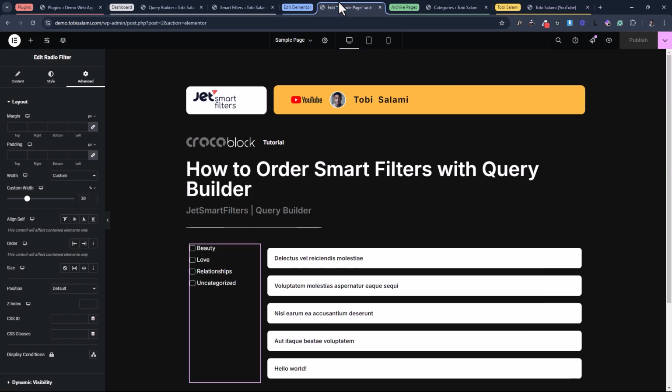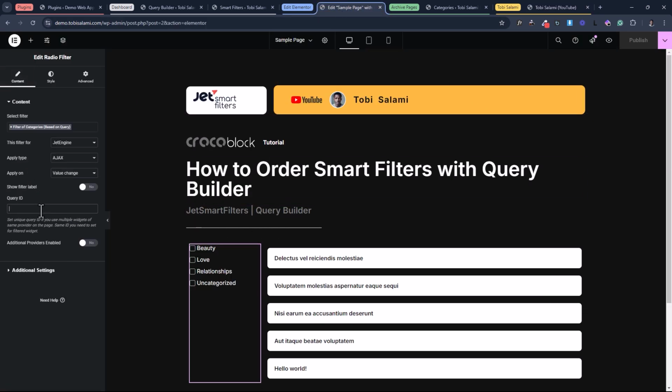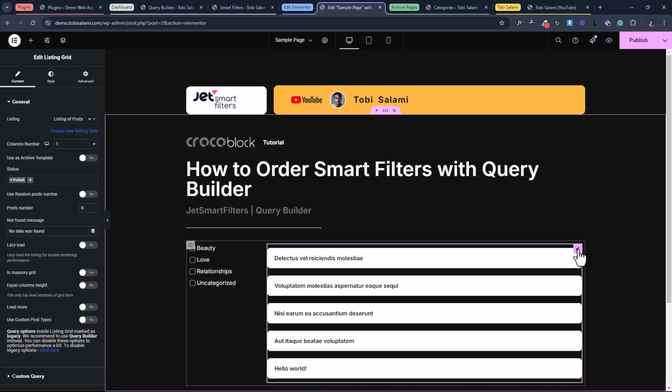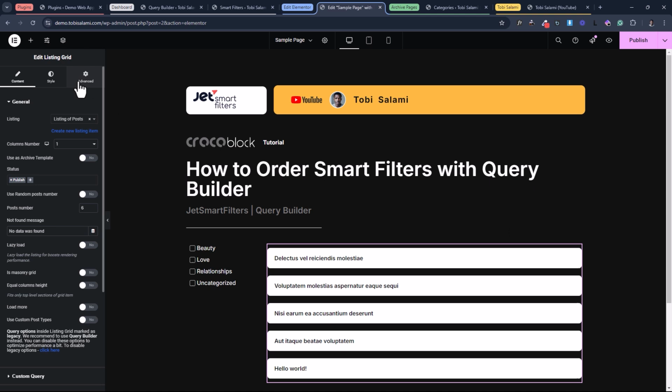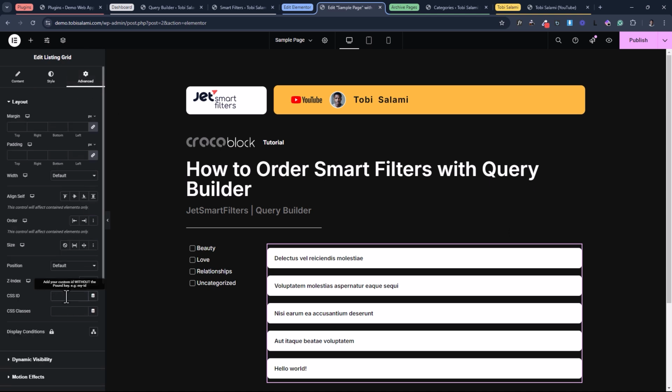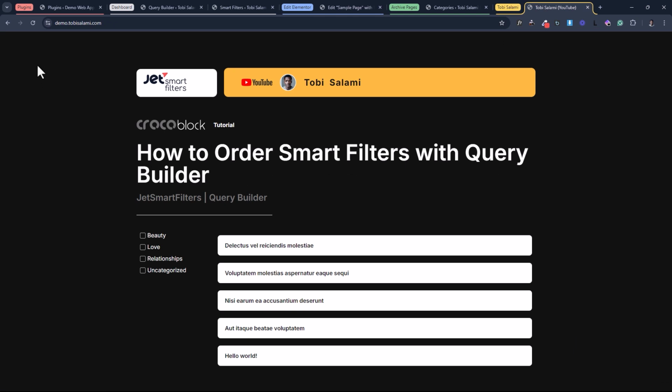Let's come back inside of Edit with Elementor and give this a name. The query ID, a name such as listing specifications. I don't know why I called it that, but who cares? It's anything you choose to call it. Now we come here inside of the listing, come to advanced and come to CSS ID and give it that same name.